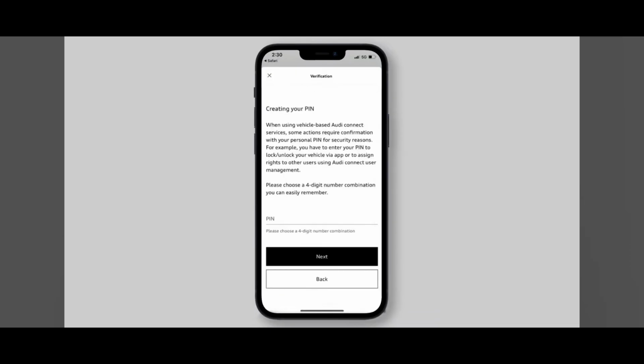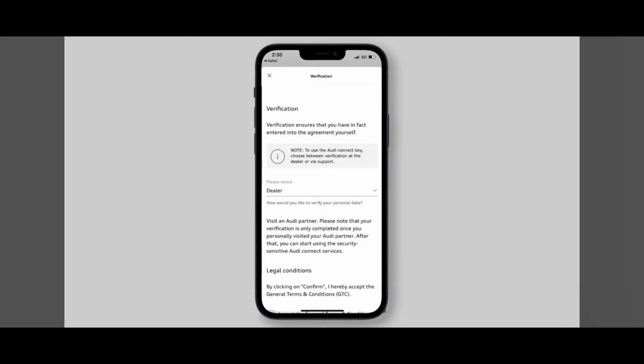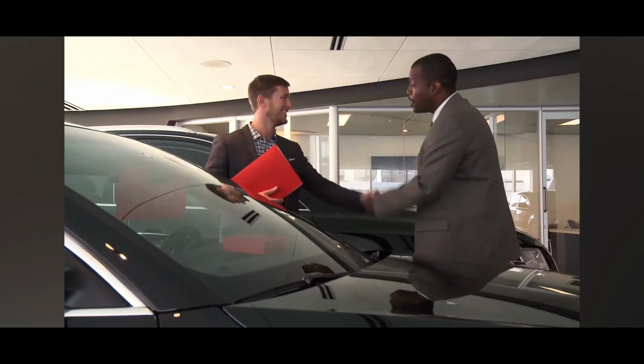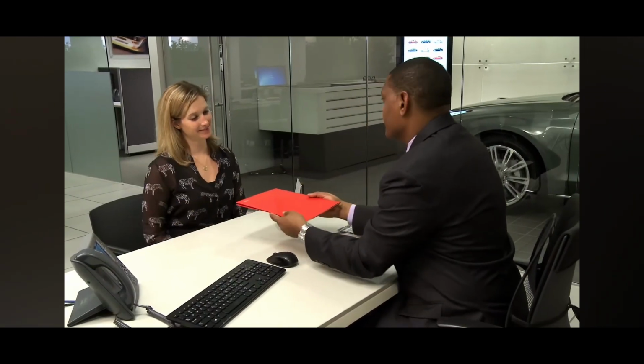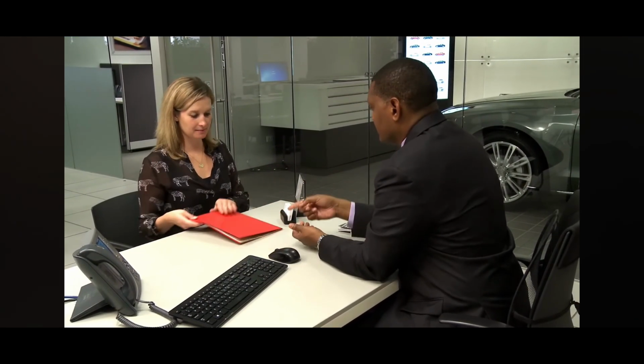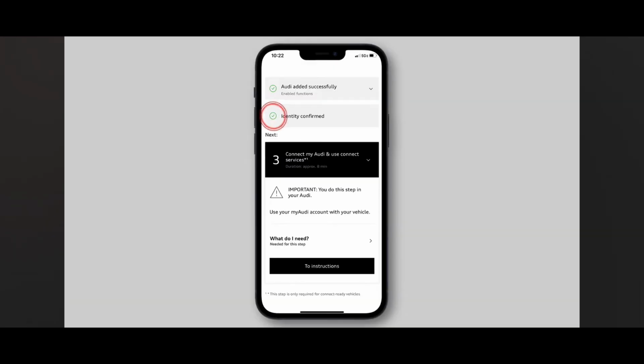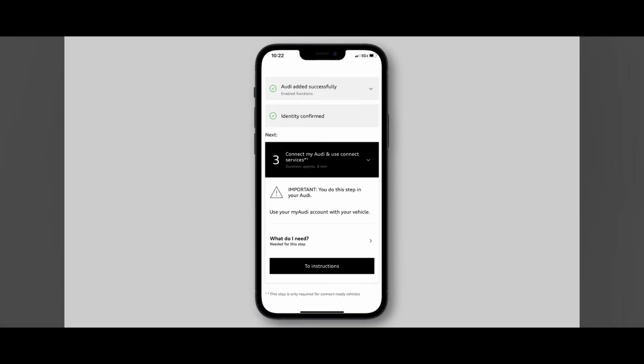Select a 4-digit PIN to be associated with your key user account. Next, select Dealer as your verification method. Read and review the terms and conditions of the Audi Key User Agreement and confirm that you accept them. Call your preferred Audi dealer to complete your identity verification. They will use your personal information to verify your key user agreement. Once this is completed, you will see Identity Confirmed in the app. You can then set the key user in the vehicle.